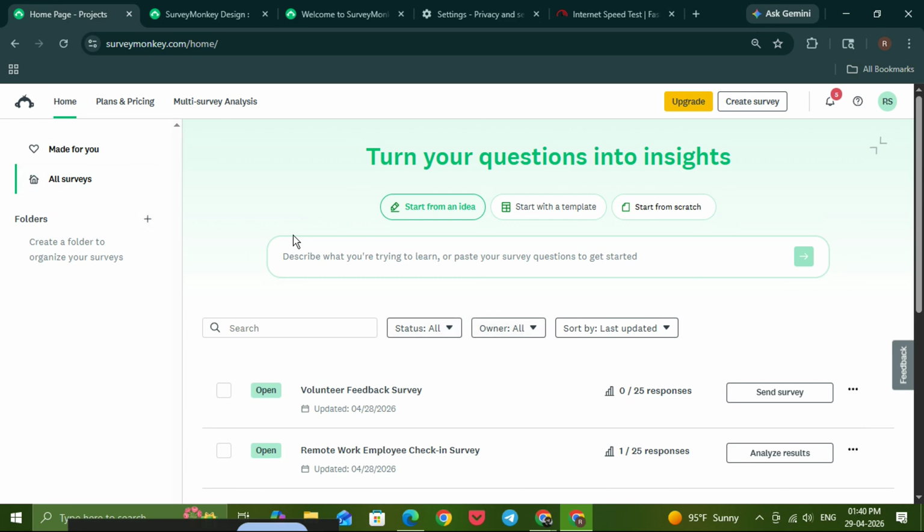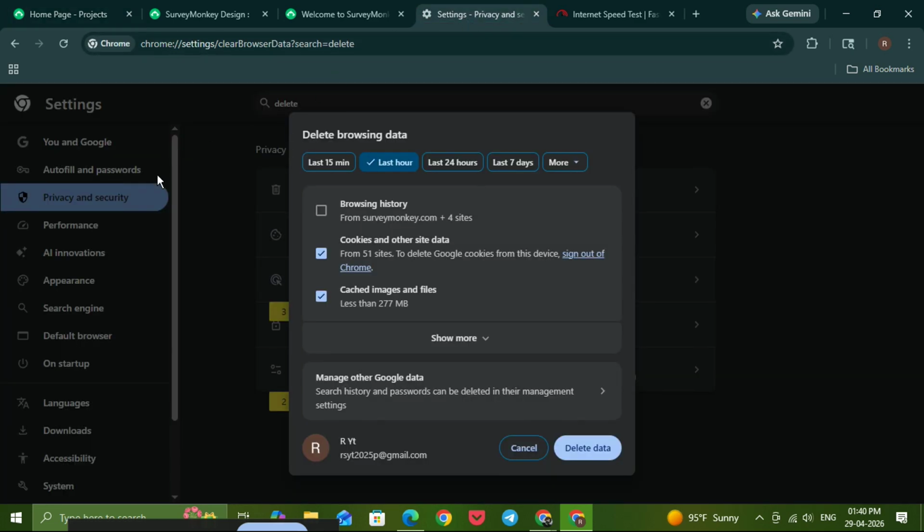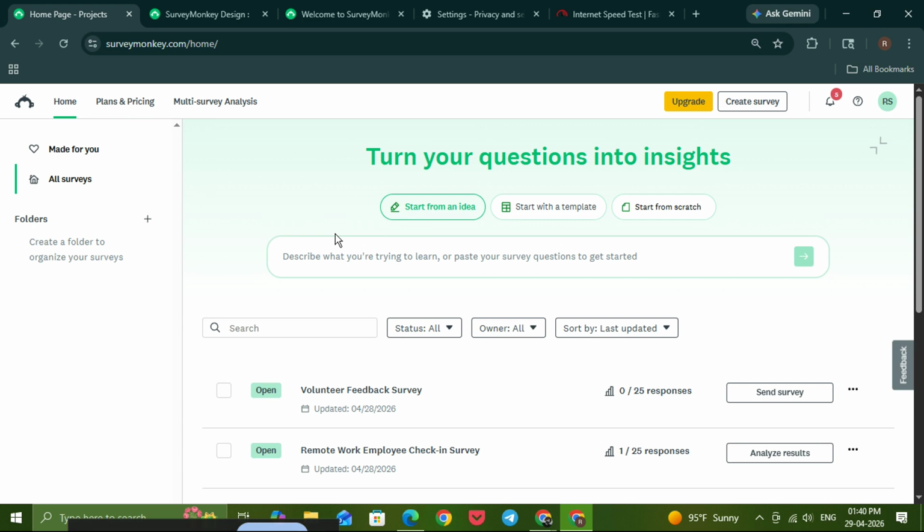Now, if the problem is still happening, one of the most common fixes is clearing your browser cache and cookies. Over time, your browser stores temporary files that can cause websites to behave strangely, especially if something on the page has changed. Open your browser settings, find the Privacy or History section, and clear the cached files and cookies. After that, close the browser completely and reopen it before trying the survey again. This is one of the most effective solutions for loading errors, so don't skip it.